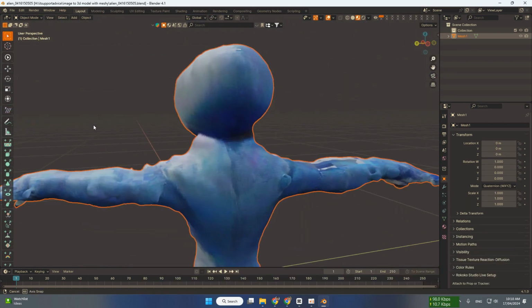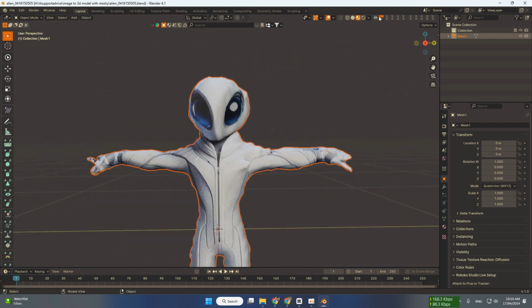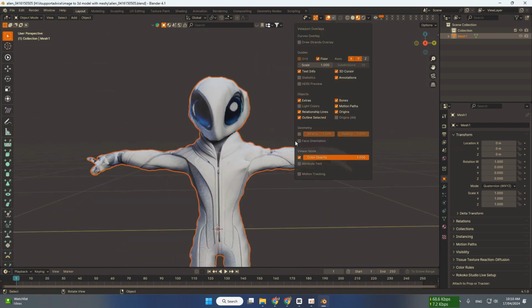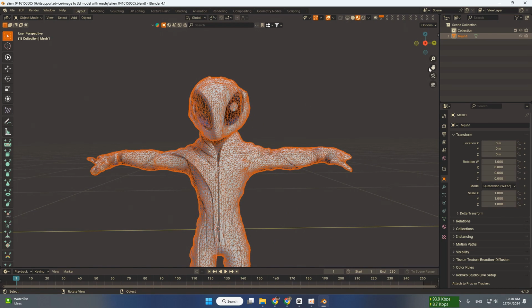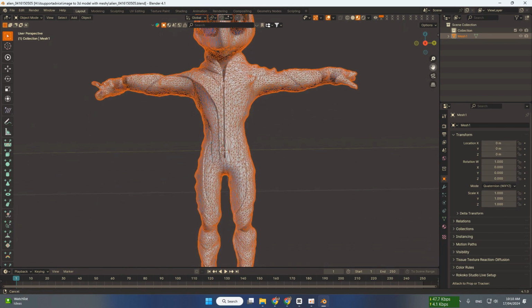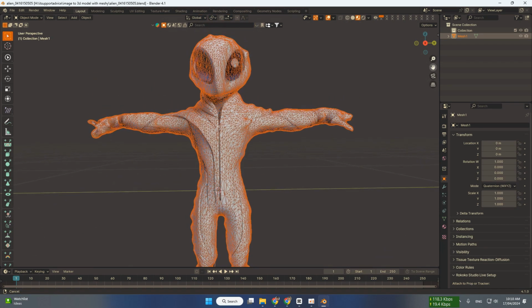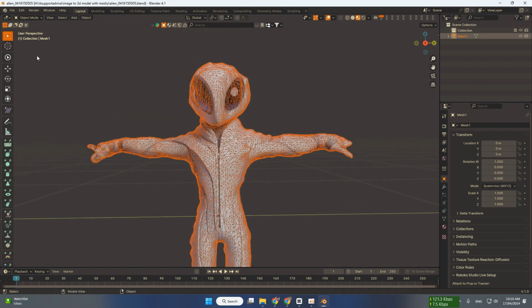So you can see this is the model. This model is approximately 70% good. If you want to check it out, this is the polygon topology.